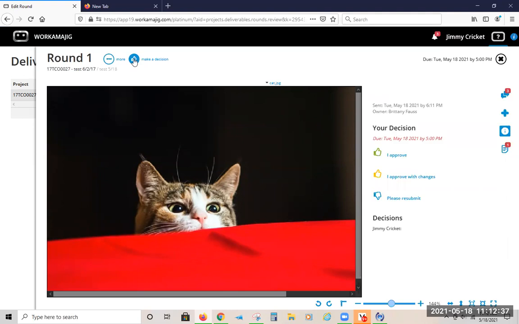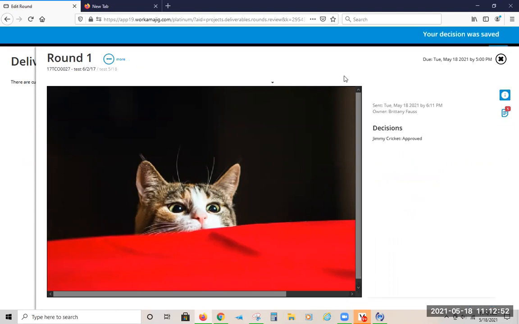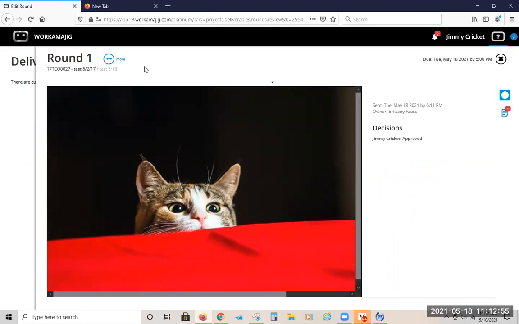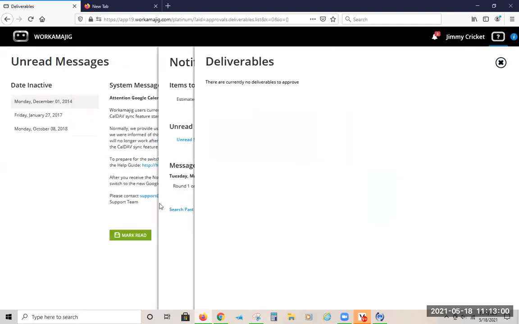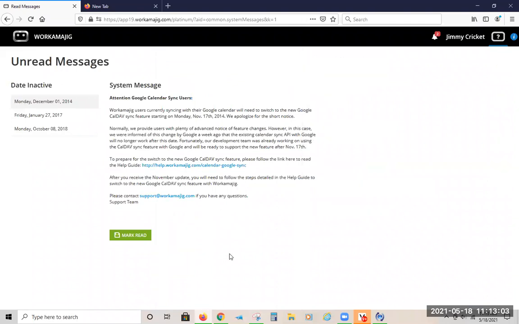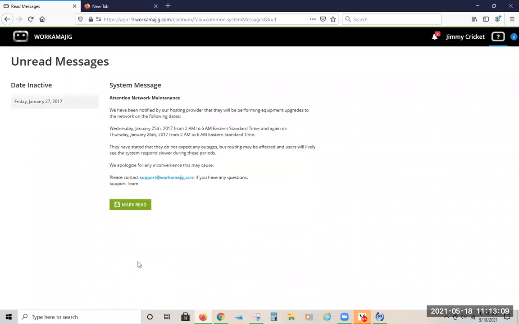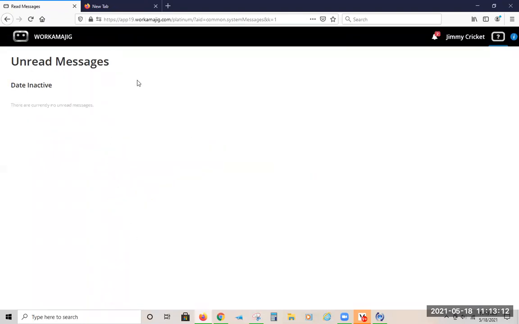So ultimately, Jimmy needs to make a decision. He clicks on make a decision: either approve, approve with changes, or please resubmit. This is the only reject option. These two are considered a positive response in the system. I approve. So what'll happen is his option to make a decision will go away because it's already made. Then he can just close out and that's it. There's really nothing left for him to do. He has done that. So now he could just go through and work on whatever they typically do. But that's kind of in a nutshell. Otherwise, if you want more details on that, you'd have to view the webinar.